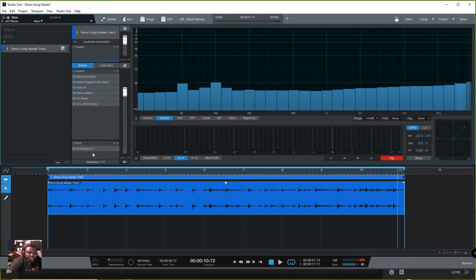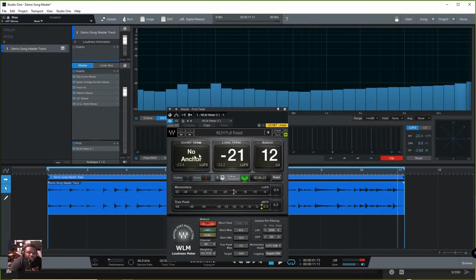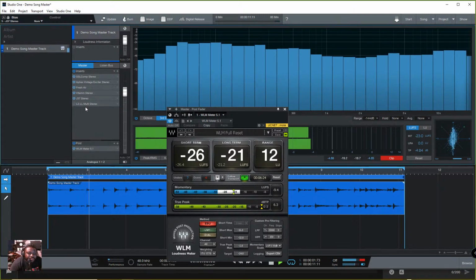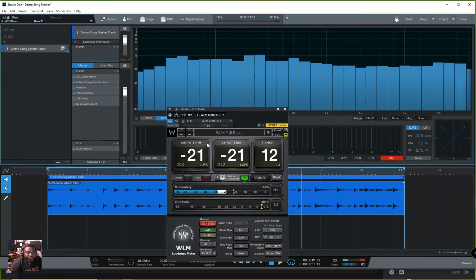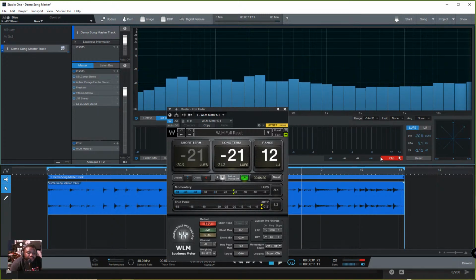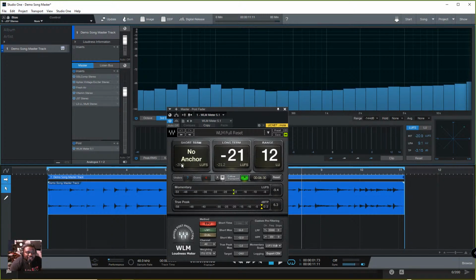Okay, so at this step, remember we said we want the short term to be somewhere around negative 14, okay? So at this step, we want to make sure we are getting the reads we want. So let's hear it right now so far without. Considering all the work we've done, we are around negative 21, which is very good. That means we are not doing much. We are really just adding a slight touch and we are not really killing it. We are still keeping the color and all that stuff, okay?